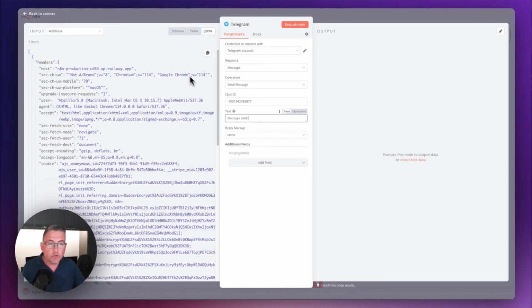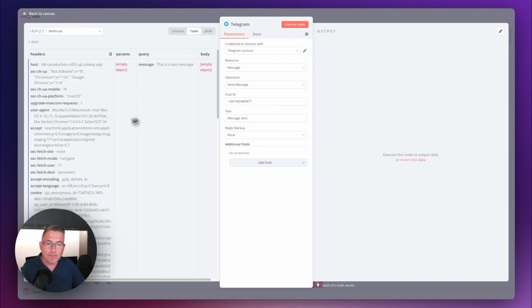And then what I'm going to do is move over to the table here, and you can see this is the data that we've got coming in. So this is the message. I'm going to pick that up and drop it in here. So I'm going to say message sent, and this is going to pick up the message that we're passing in via the query string. Okay, that's all that we need to do, and I think that is good.